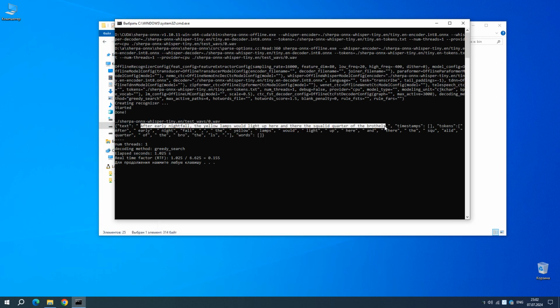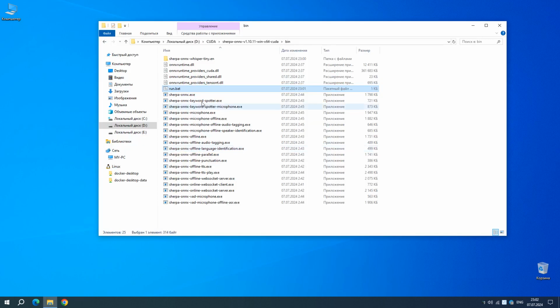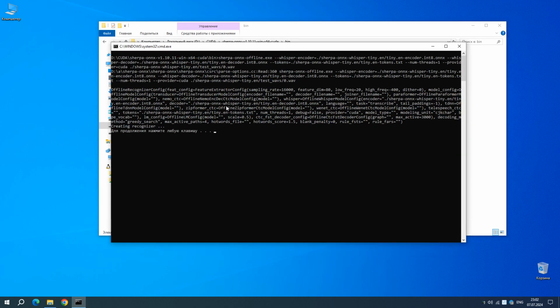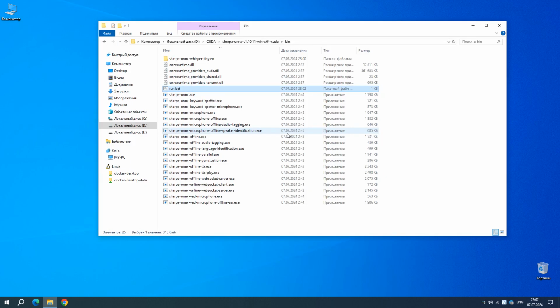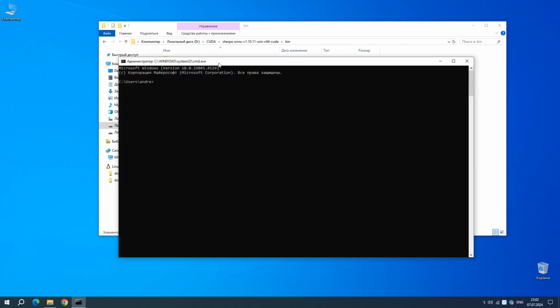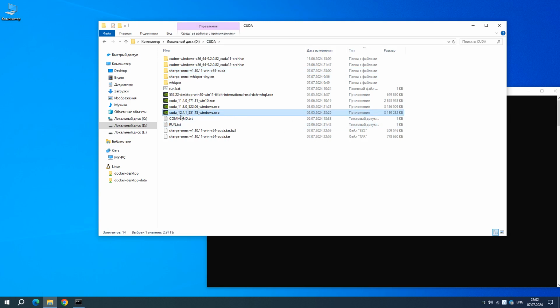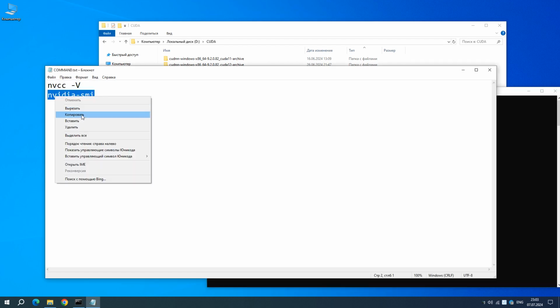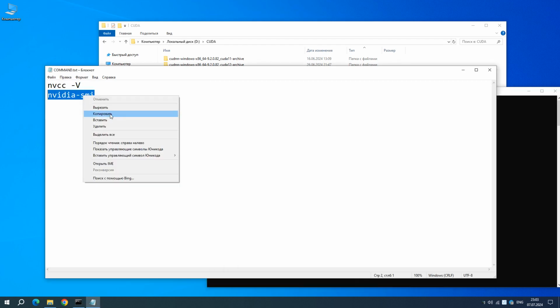Here is the recognized text, but then I set the CUDA parameter. Nothing works. At the same time, I have everything I need installed. I installed CUDA and video drivers. I'll show you.